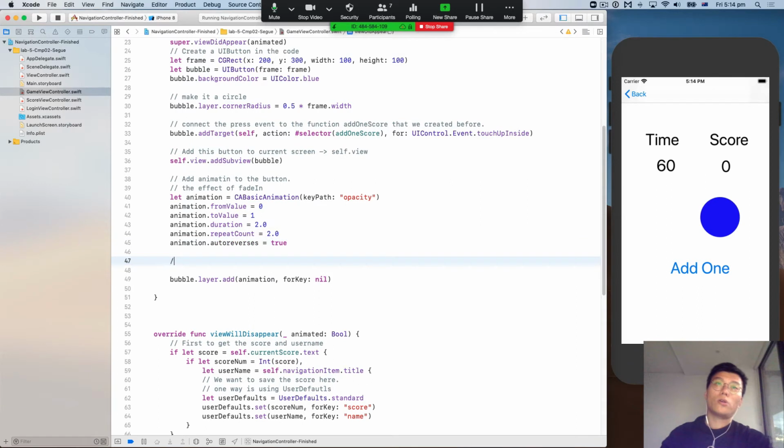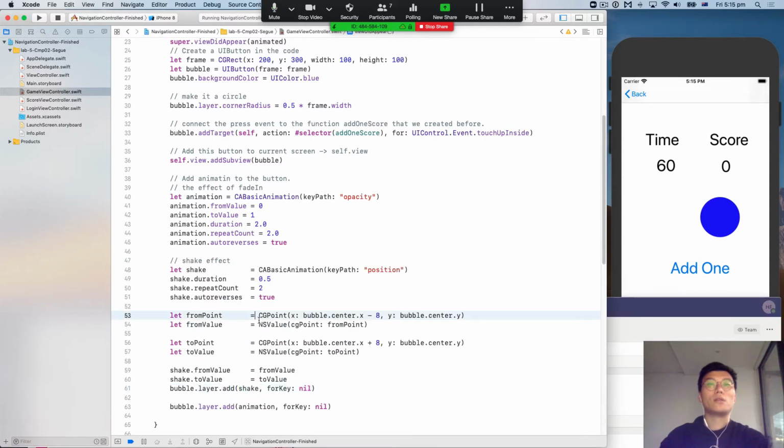You can play around with it as long as you like afterward. You can find a predefined effect on the internet, or you can think of one on your own with your creativity. So I'm just going to show you another effect which I found on the internet and pasted here.